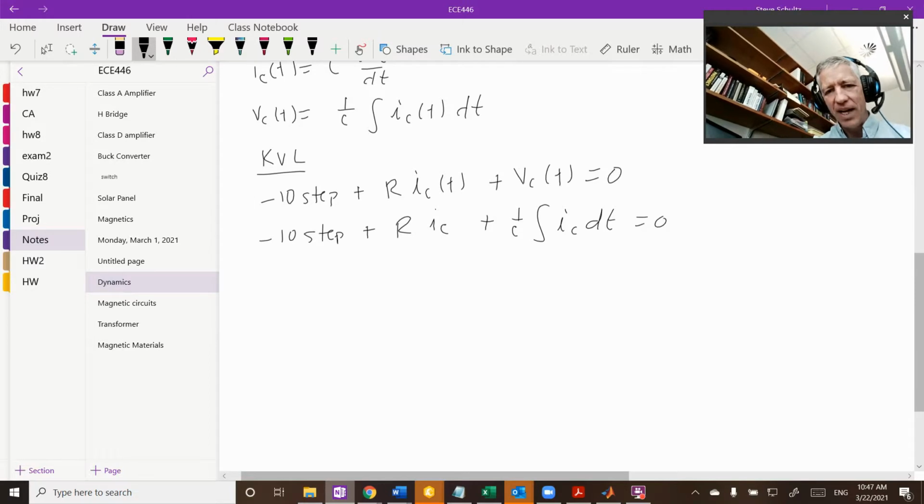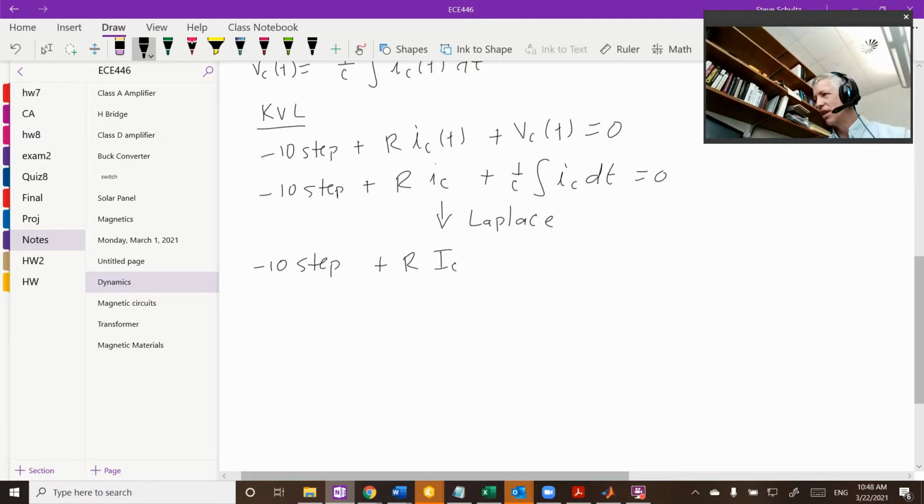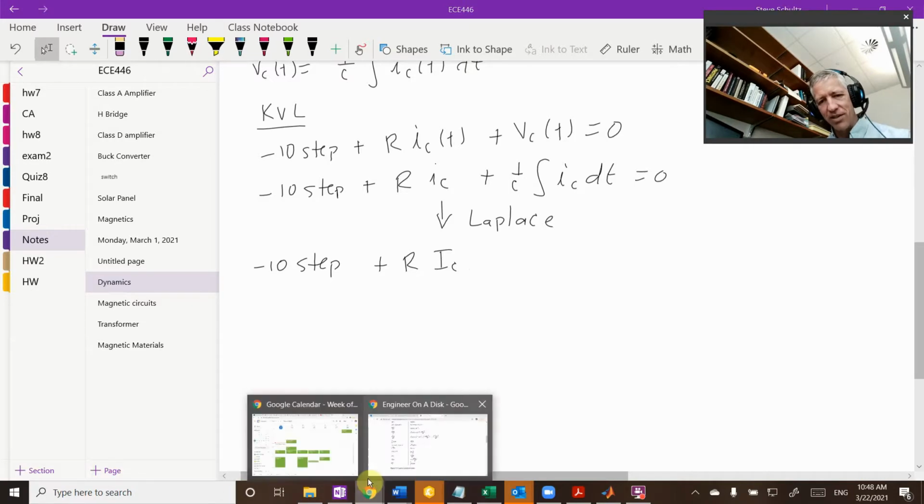Okay, so now we have to convert this into a Laplace domain equation. So we're still going to have our input. We're just going to leave that as a step because we're going to leave that as an input. And then we get the IC. And now let's go look at our Laplace transforms. So we want functional Laplace transforms.